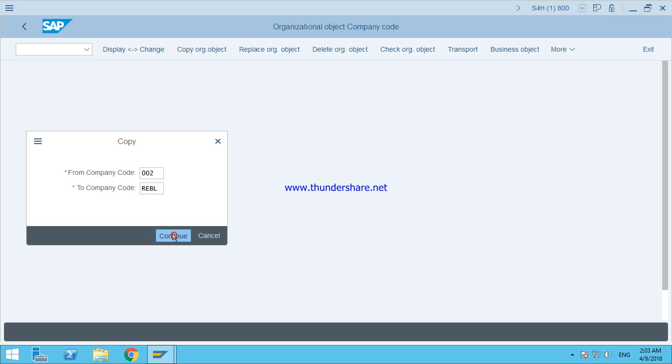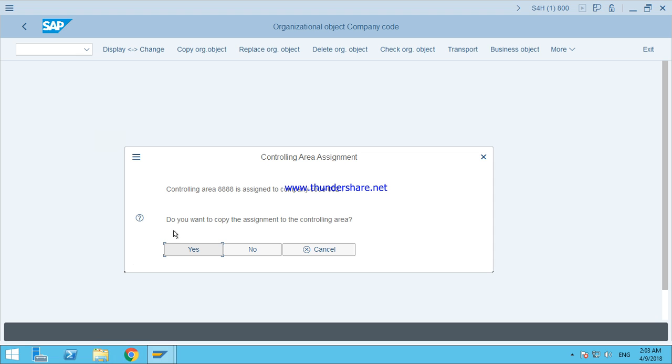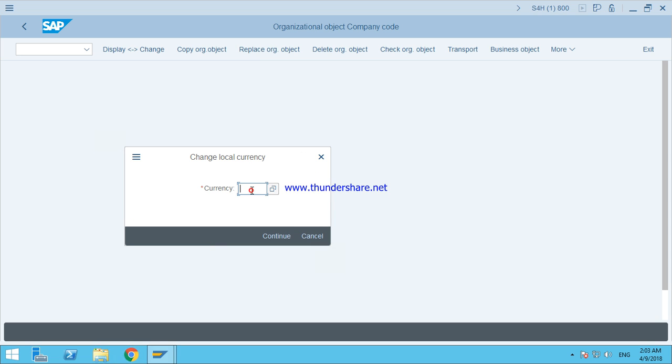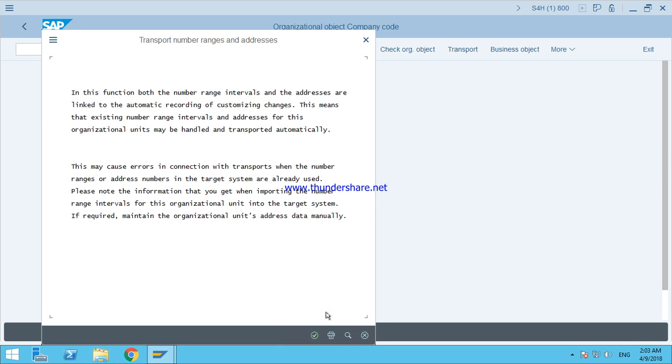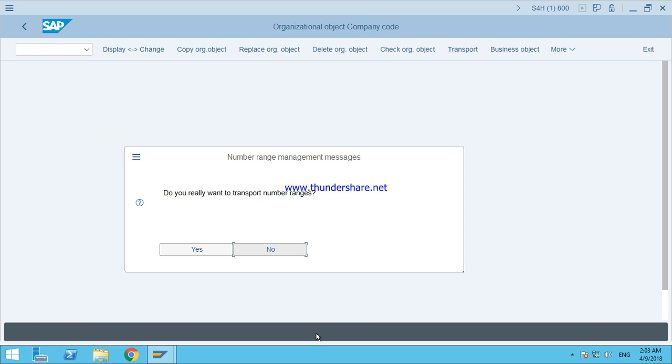So we're going to click on continue. Do you want to copy the assignment to the controlling area as well? We say no. Do you want to allocate a different local currency to your target? We say yes, so our currency remains GBP. We click on continue. We click on continue again. All the profit and loss data are all set there. So we click on continue.